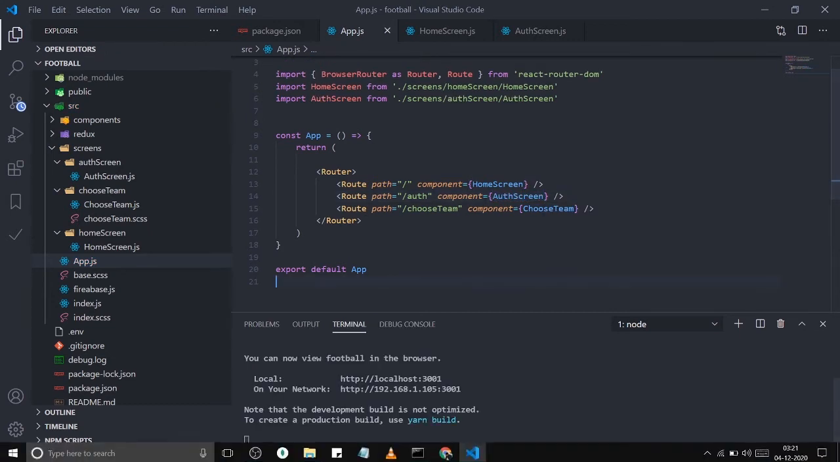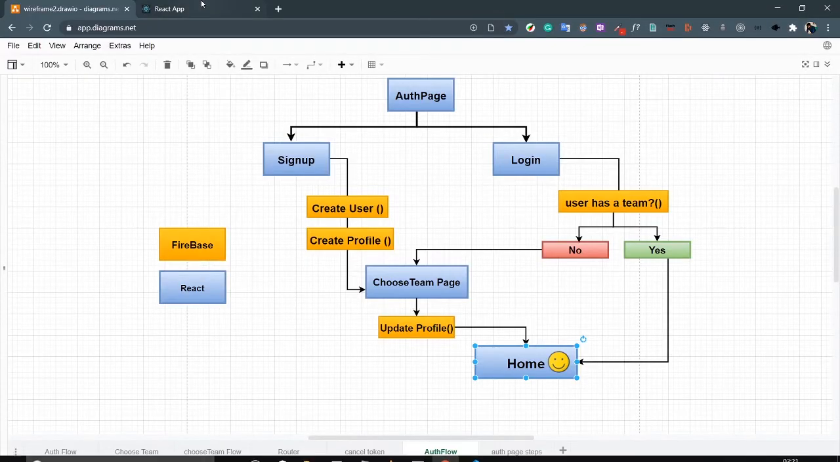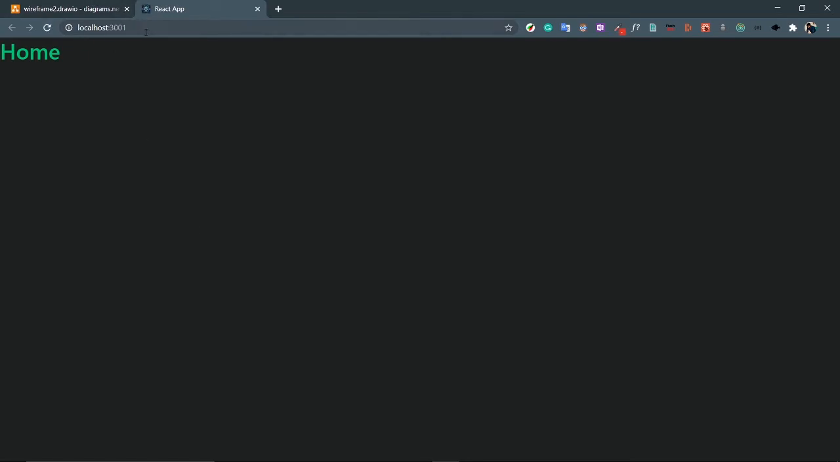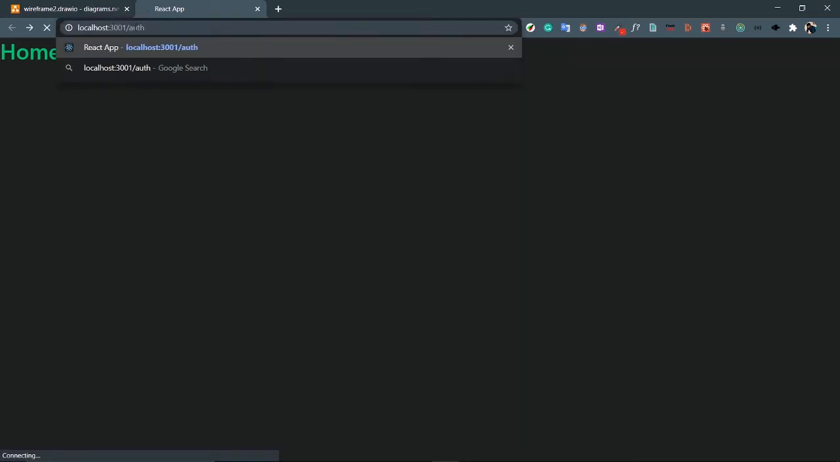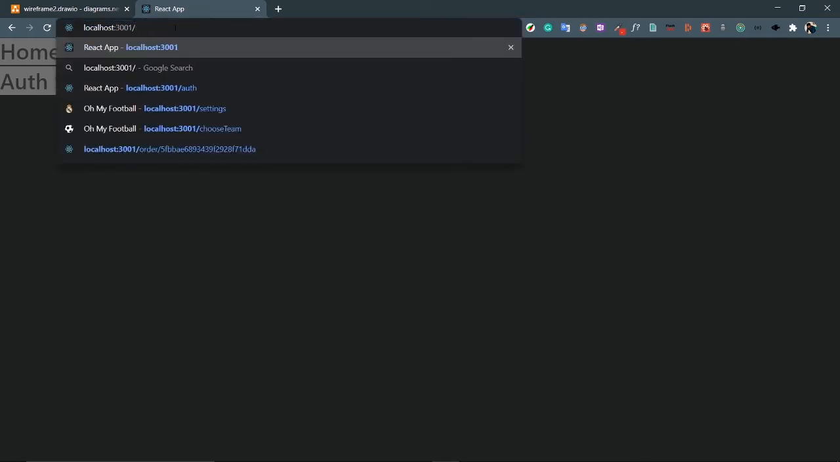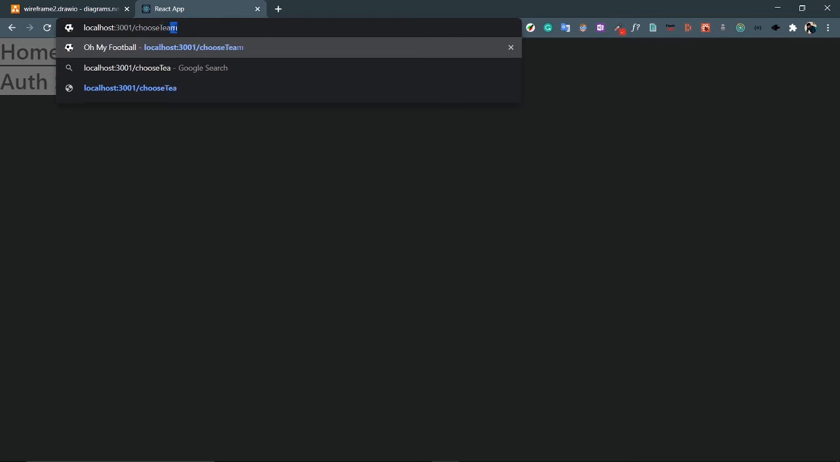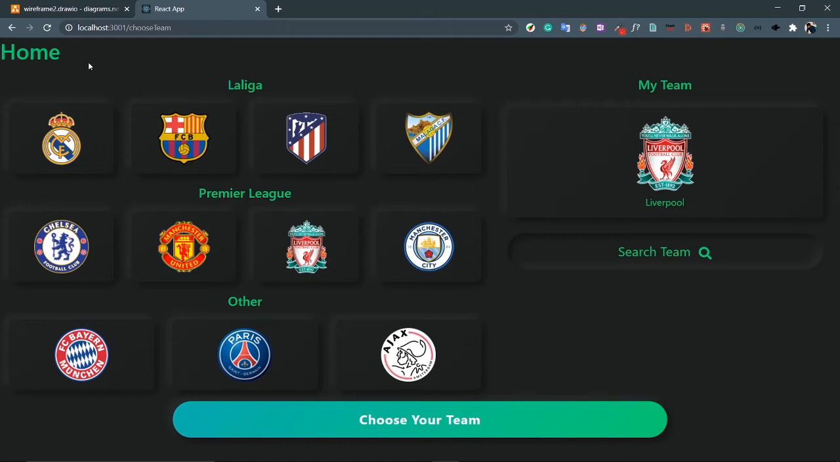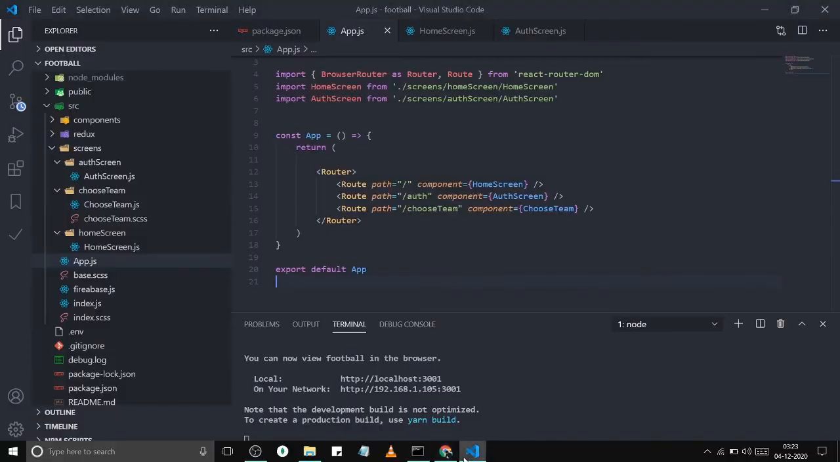Nice. Okay, so let's go to a browser. We should see some bugs. Refresh. Okay, home. Go for the auth, so slash auth. Yes, home screen and auth screen, which is not what I want. It should be only auth screen, and we are going to talk about this bug in a minute. Then check the third one, which is choose team. Enter. Okay, so here you can see this home and this choose team. There are some bugs we need to fix.